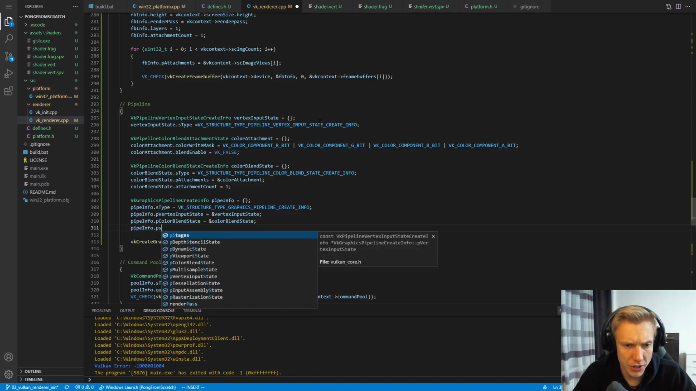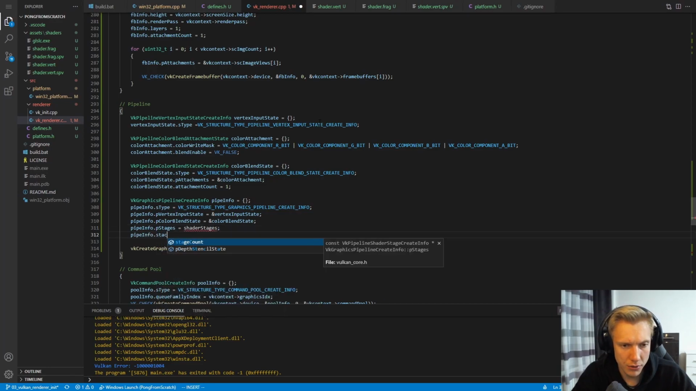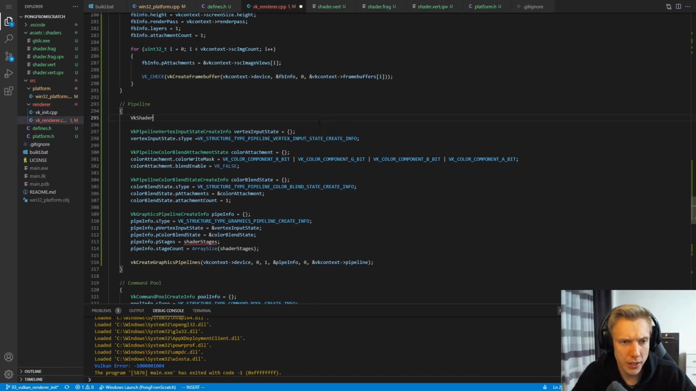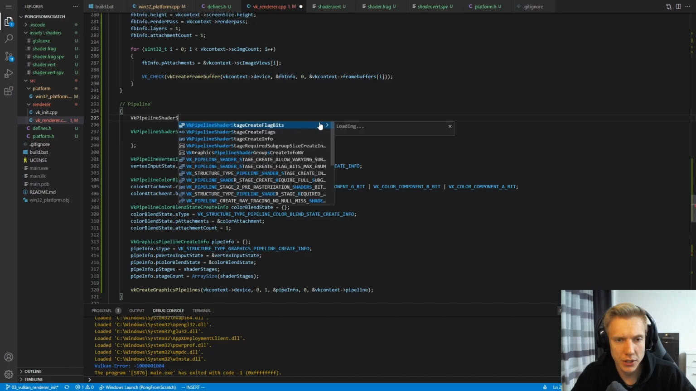This is pStages. And I like to call this shader stages. It will be an array. We can also use the stage count and do the array size of shader stages. And I guess we create that now. VkPipelineShaderStageCreateInfo shaderStages array. And we create the first one, VkPipelineShaderStageCreateInfo.